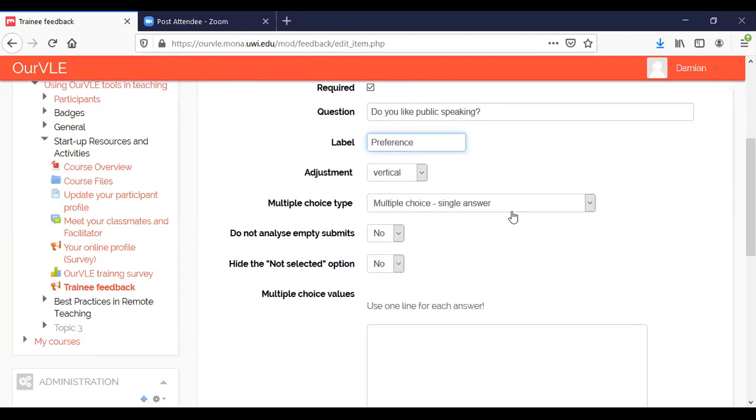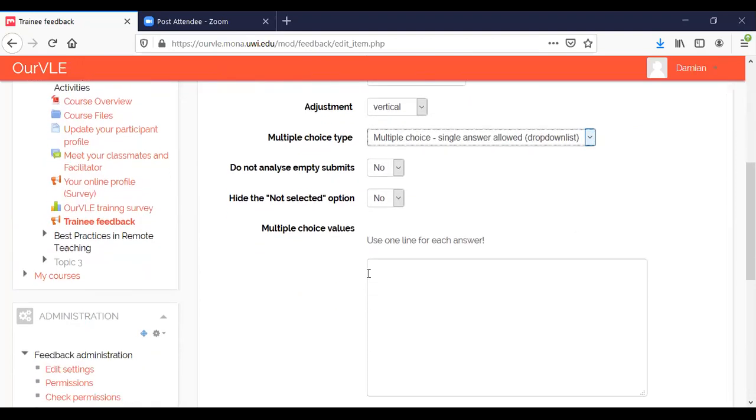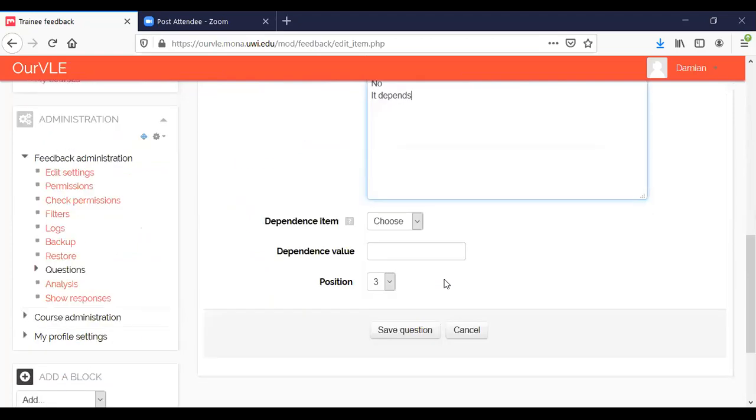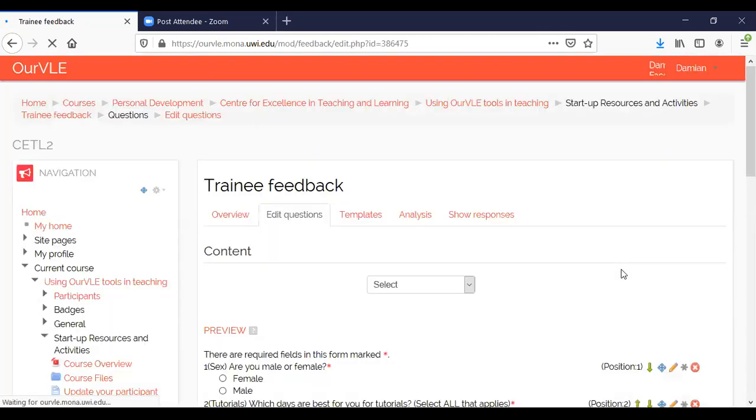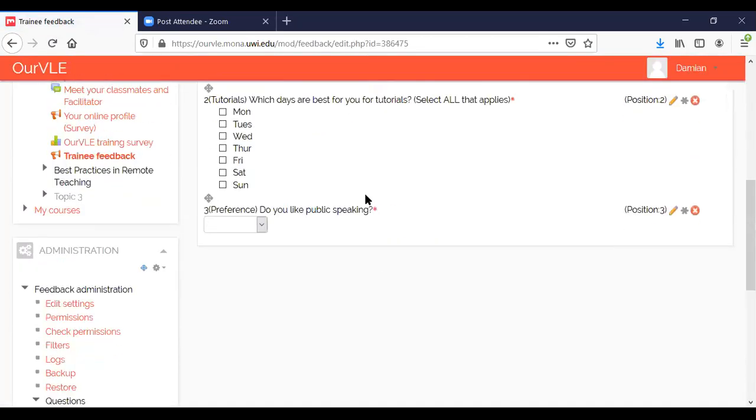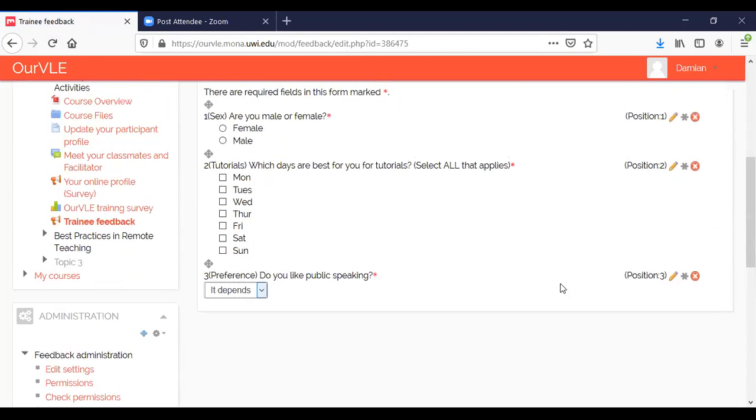I thought you'd have given me something that had more than just two. All right, so I'll go something like yes, no, maybe. Depends. Yeah, it depends is better. All right, and then I click save question. So what that one looks like is this. So they have the drop down where they select the response. Okay, so all those are multiple choice, but one is single answer, one is multiple, and one is single answer with a drop down.